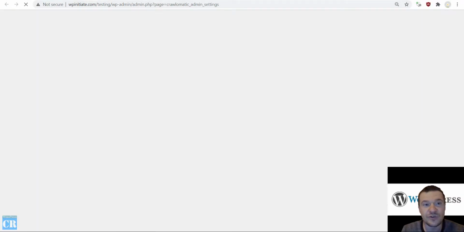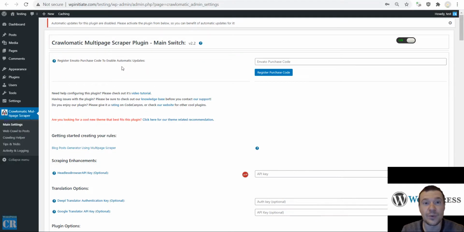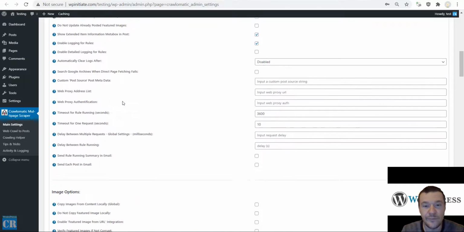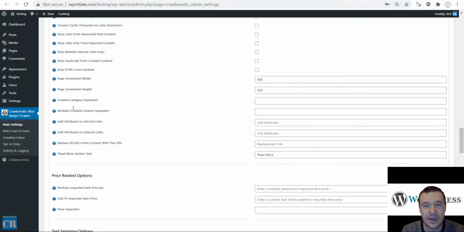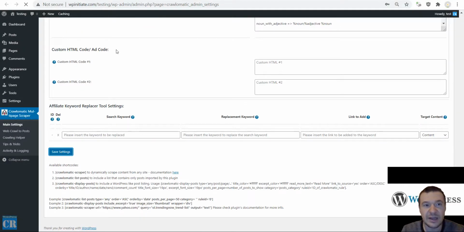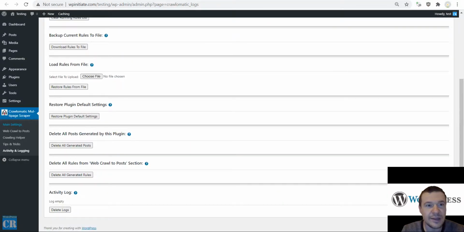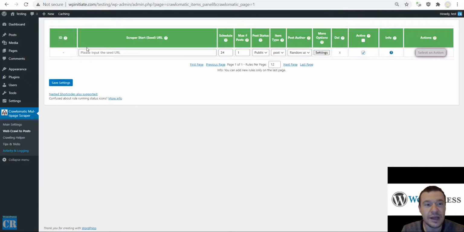To be sure that what I show in this video will function also for you, please check if the enable logging for rules and enable detailed logging for rules checkboxes are checked in your plugin's main settings menu. If not, please check them and save settings. Afterwards, we can go ahead and create some new importing rules and see what they are actually doing in the background in the activity and logging menu of the plugin.